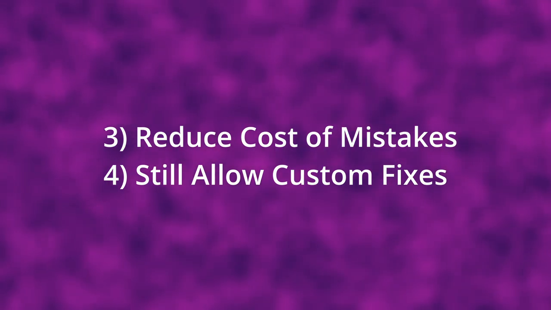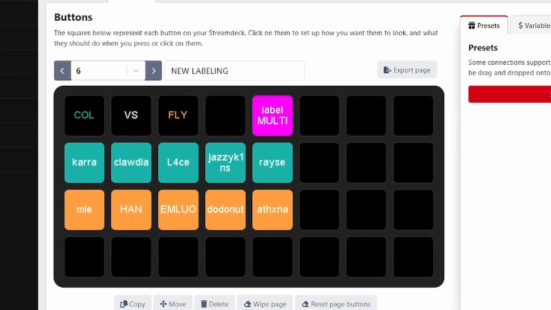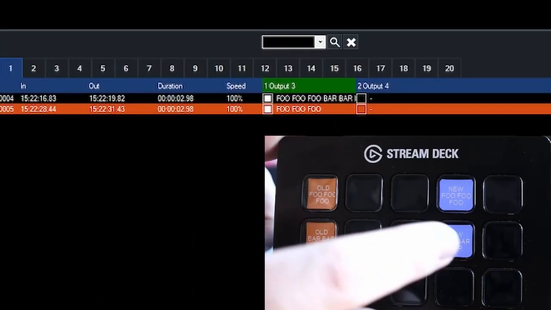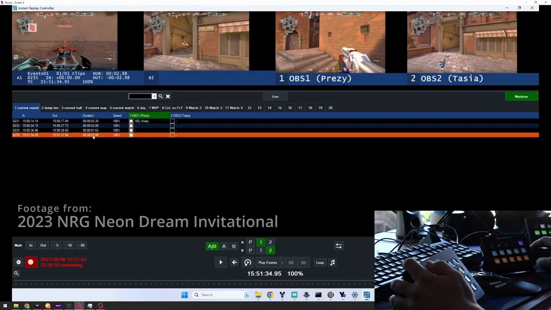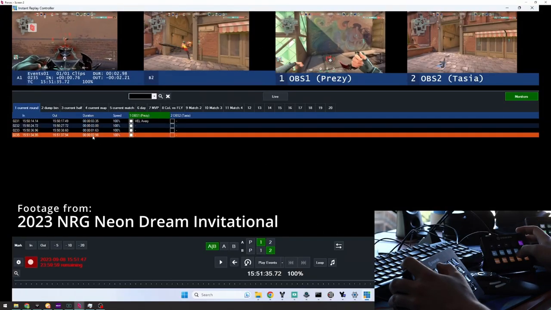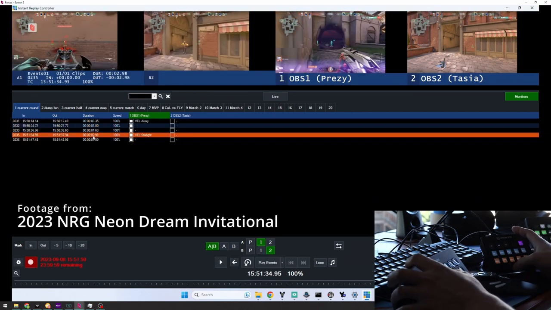As it turned out, solving for my first two goals, reducing changeover and decoupling label types, actually solved for my last two goals, reducing the cost of mistakes and still allowing custom fixes. While I have some small nitpicks in mind for next time, I'm very happy with how this workflow turned out, and I'm looking forward to using it on future events.